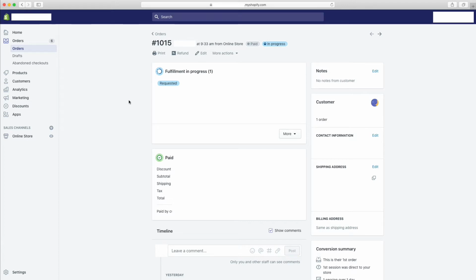So what they ordered, if they used any discount codes, the total, and then all of the customer information as well as a timeline at the bottom that shows you what actions happened after the order was placed. So for example, if the customer received an order confirmation email, if the item's been shipped already, or if anything else happened since they placed their order.